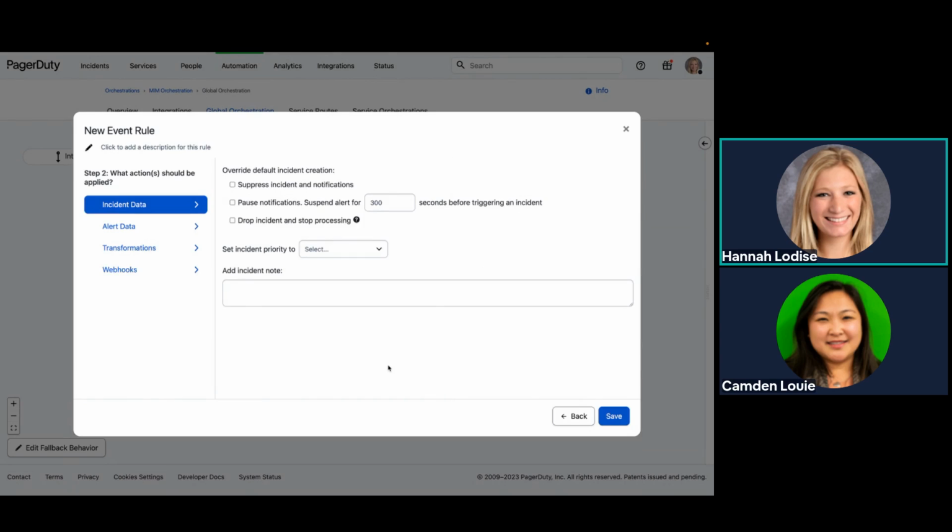Now, I've targeted the noise. I know that these are the kinds of events that I want to manipulate. And now I get to choose within this global orchestration what exactly I want to do. I can choose to suppress that incident and notifications, which is what we talked about earlier. We don't really need to notify people about these, so we can go ahead and just have that event information available to us in the alerts table.